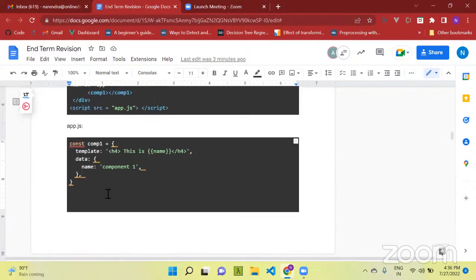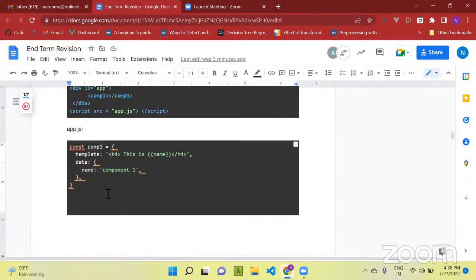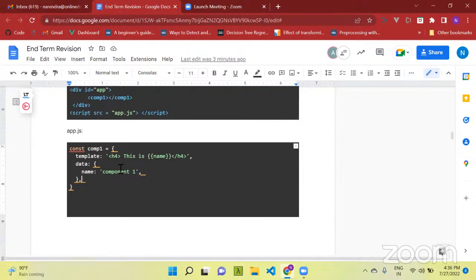Sir, actually that is not a backtick. For the template, the string should use the backtick. Yes, sir, that is correct. But this is already there, no? You use the backtick when you are defining a multi-line string. But it is not multi-line, we are putting it in an H4. This is bracket name. Name is just a variable from data.